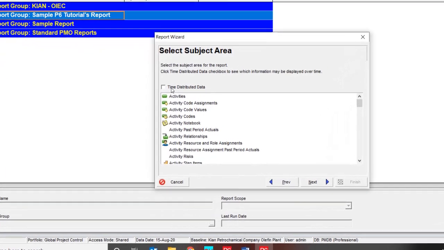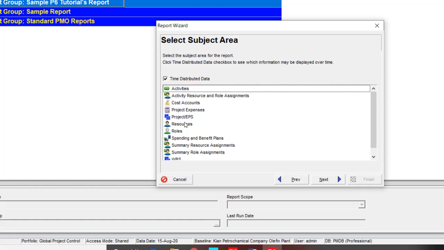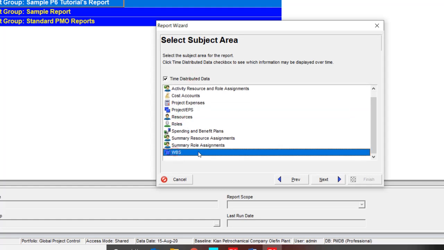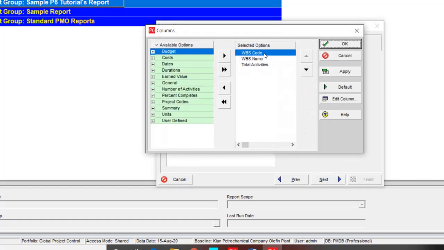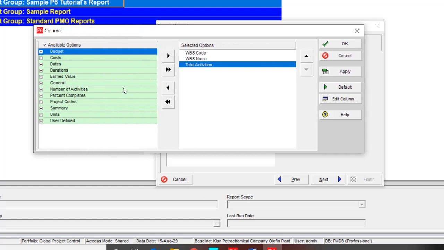This is the new report. I use time distribute data and I'd like to create the report over WBS. And what are the columns I need? WBS code, WBS name, total activity. I don't think I need it, but I put it in the report because sometimes I want to delete some activities or something like that. And the major point for me is budget non-labor unit.